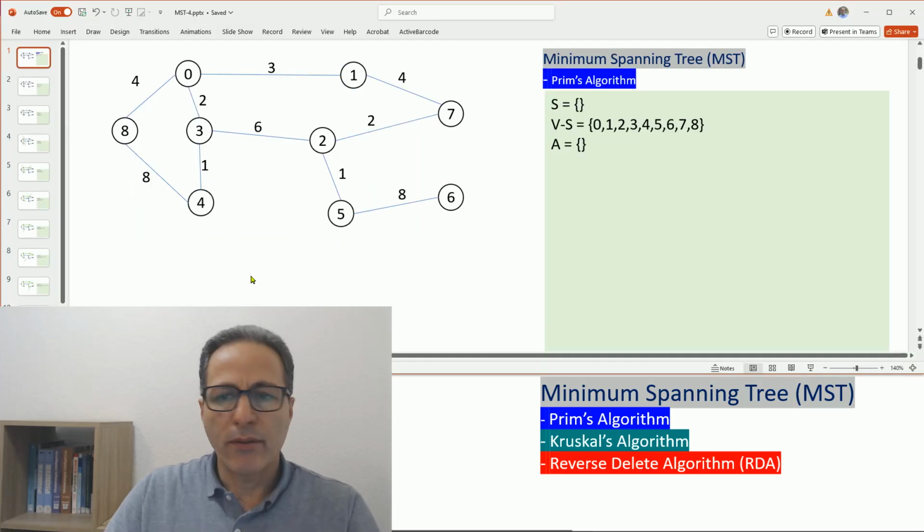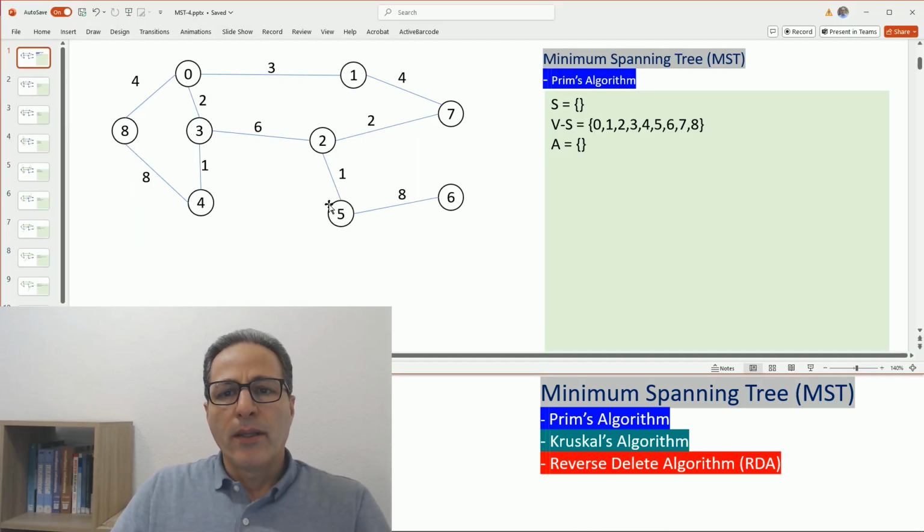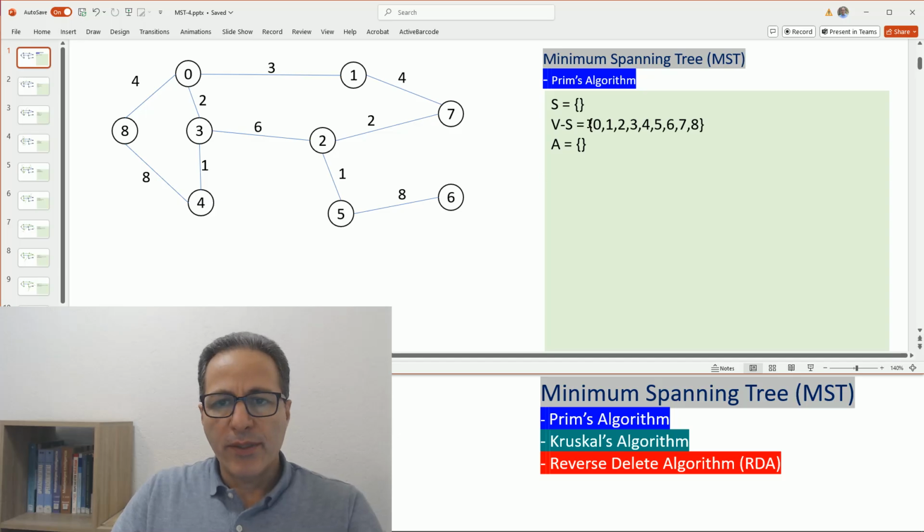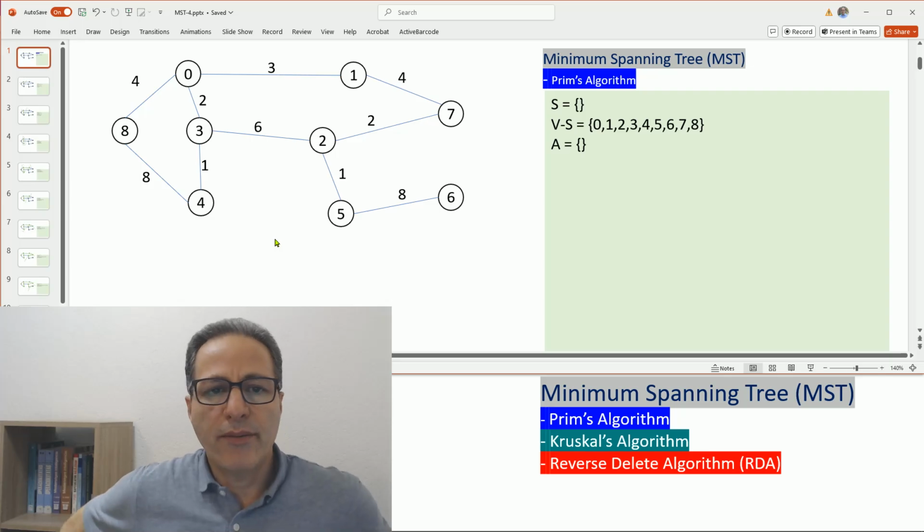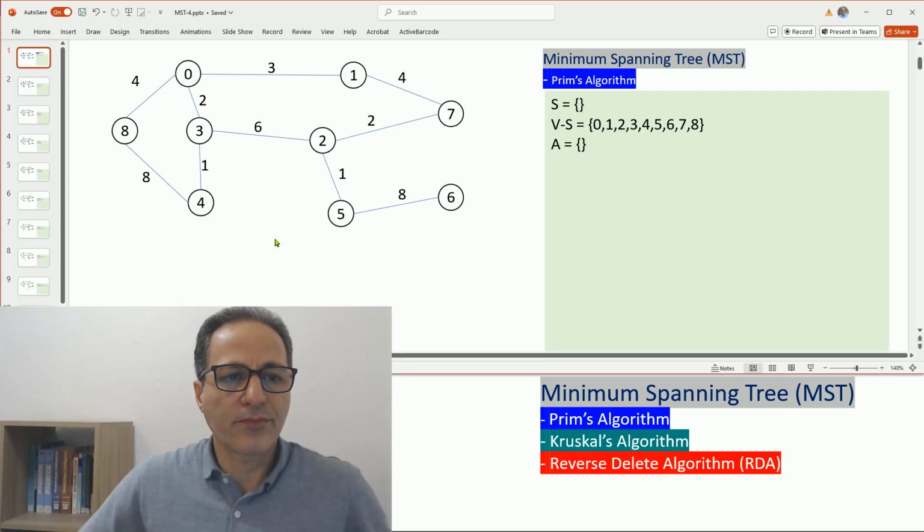But this time we go very fast. We solve with Prim's algorithm first. And we'll see that in this case, the reverse delete algorithm is going to be much more efficient because we have 2 or 3 extra edges that we can remove and find the final solution.